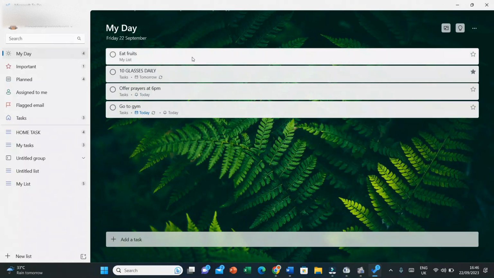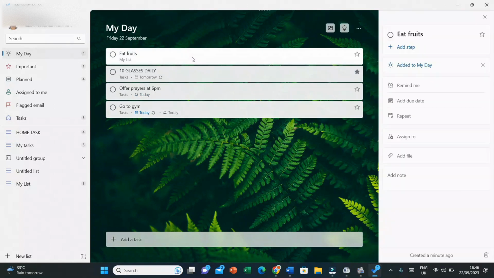To add a reminder or to add a time for your task, just click on the task in your My Day list. Click on the task, and here on the right side of the screen, there are many customization options, which include setting a reminder, a due date, and the option to repeat if you want the task to be repeated for the upcoming days. So, this is how you can use this tool for your daily activities and become more productive.